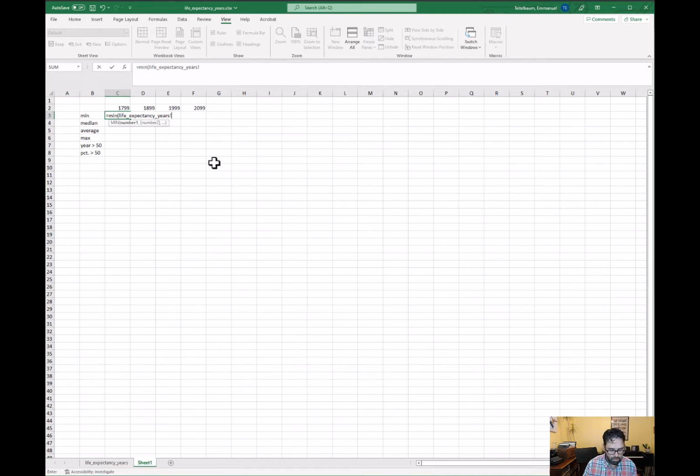All right, and then we want to take the cell reference, and we'll go ahead and fix it so that we're just absolutely sure nothing is going to move. $B$2 to $B$196. The dollar sign again is the fixed cell reference. And that should give us the minimum value, 23.4. So that was the lowest life expectancy in 1799.